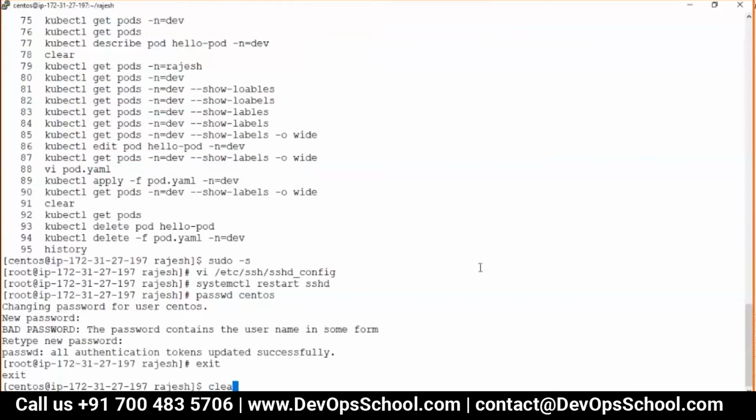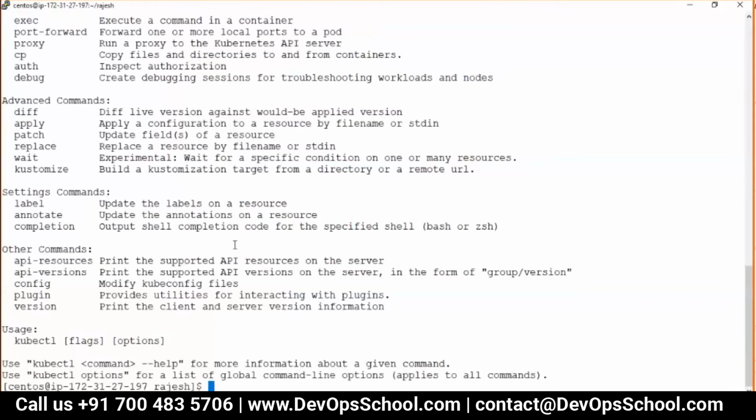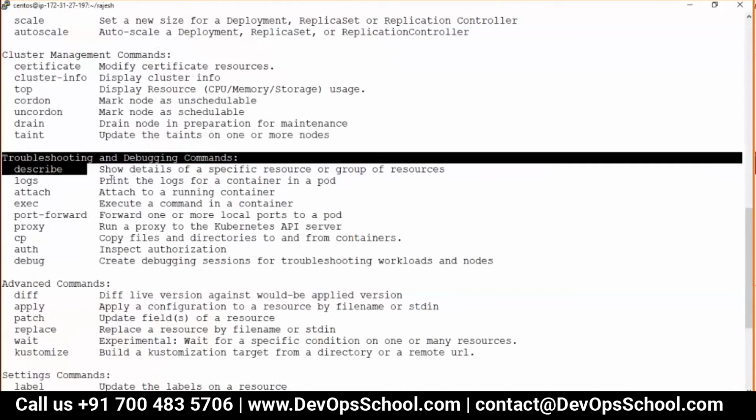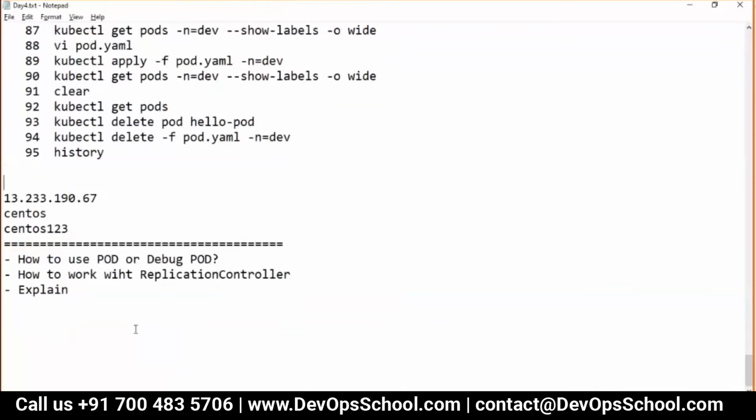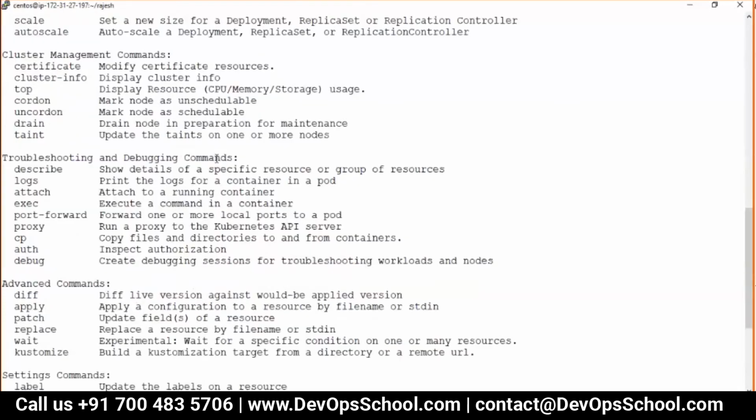So here, this is my workstation. First thing I will see kubectl and how many troubleshooting commands we have. These are the ones I'm going to try out right now. Here, describe is the one which we have already used. You can describe any resource like namespace, pod, replication controller, deployment, and many more. Now logs. This command will help you print the logs of the container in the pod.